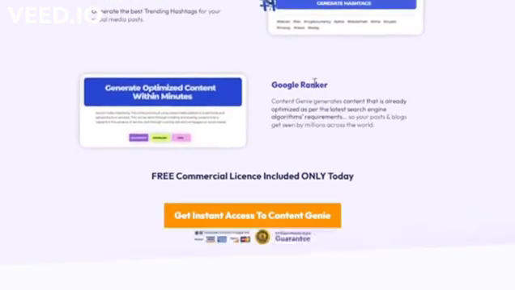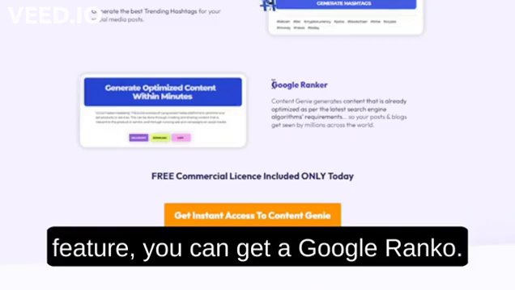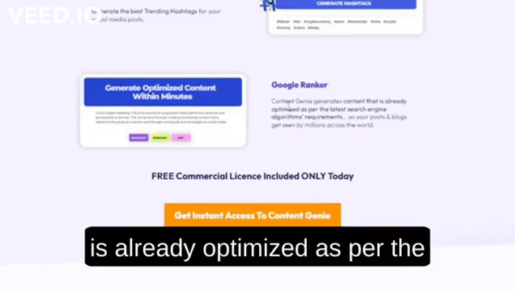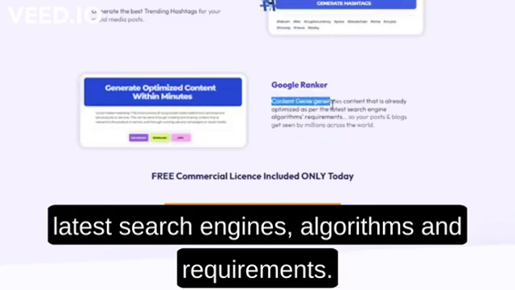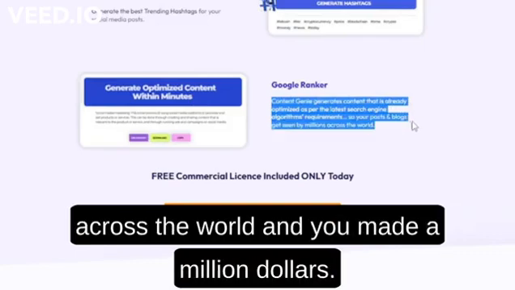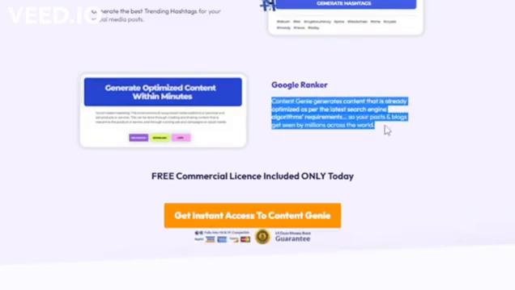Another awesome feature is the Google ranker. Content Genie generates content that is already optimized as per the latest search engine algorithms and requirements. So your posts and blogs get seen by millions across the world and you make $1 million.